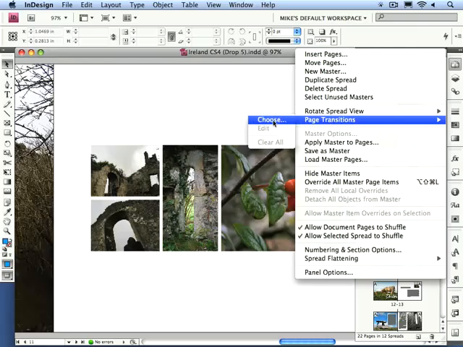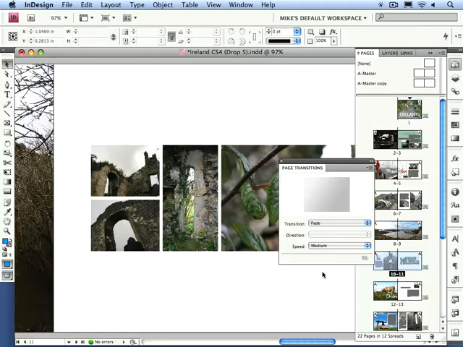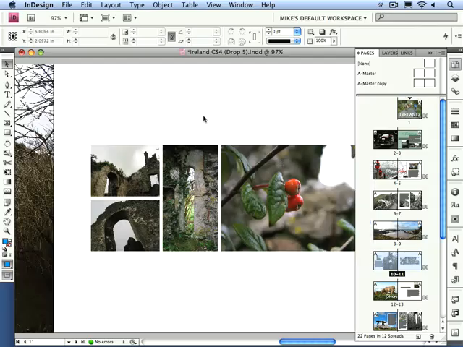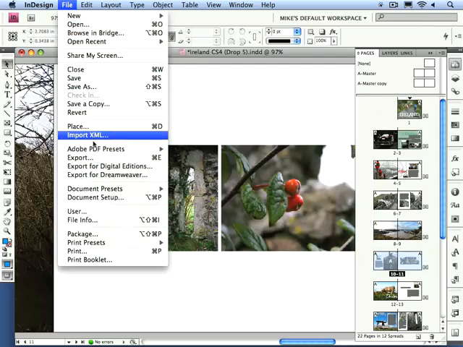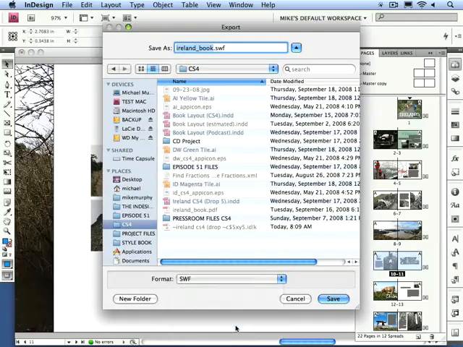From there, I can choose to assign page transitions that'll be used when this layout is exported as an SWF file. The dialog for this shows me a simple preview of the different transitions as I roll over them. I'm going to choose a simple fade, make sure that Apply to All Spreads is checked, then click OK. In the Page Transitions panel, I can set the speed of the fade to slow, medium, or fast, and now I'm ready to export this file directly to the SWF format, which is one of the new file format options available in the Export dialog box.